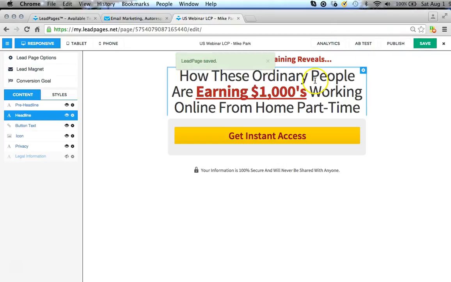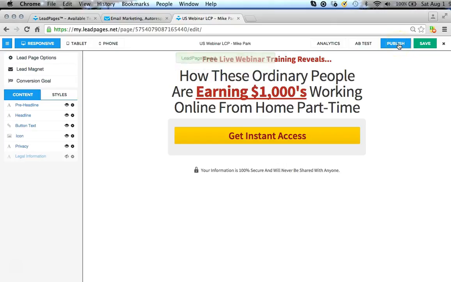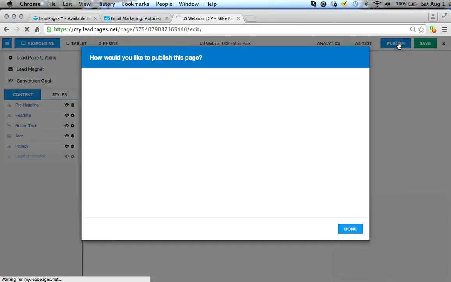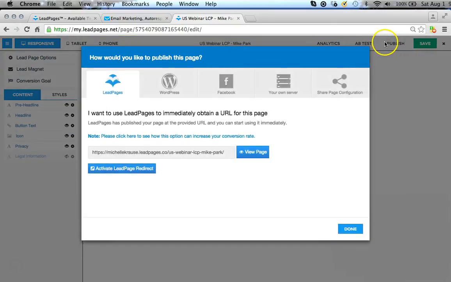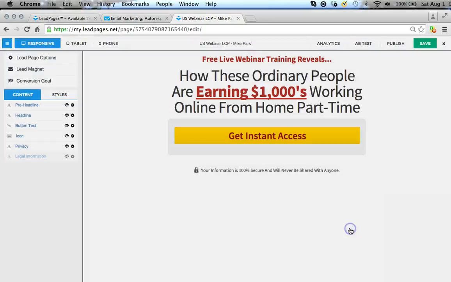Once the page is saved, let's go ahead and click Publish. And this is your link to send your traffic to. So the other thing that you can do is you can go ahead and resave that. Let's go ahead and click Done.